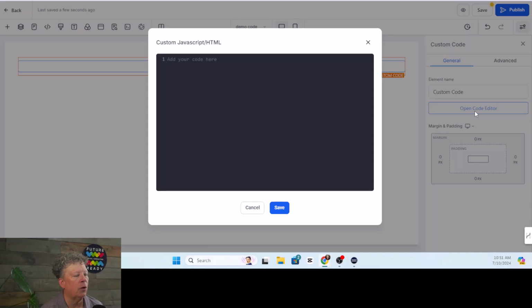So I open the code editor, and this is where I'm usually stuck. I don't know how to code, so I can't do this. But I never say give up. I always want to find a way. So we're going to find a way, and I did, using Gemini. So we're going to go over to Gemini.